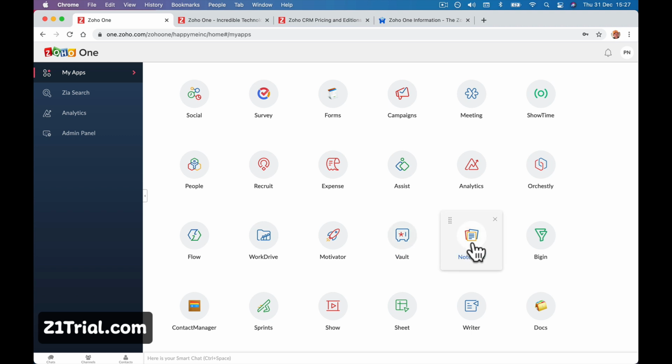Zoho Notebook, it's just like a little sticky note that comes up in the corner where you can imagine the little yellow sticky note that you put on your computer. Well, this will pop up and you can type little notes to yourself.